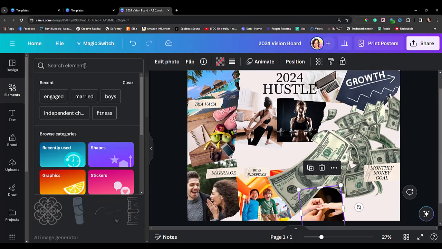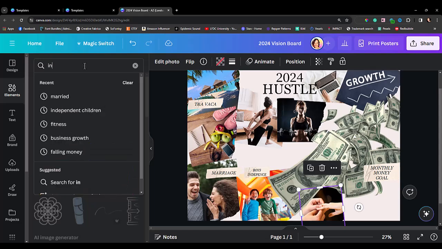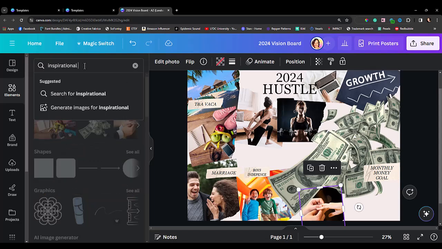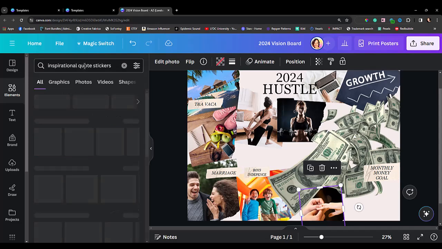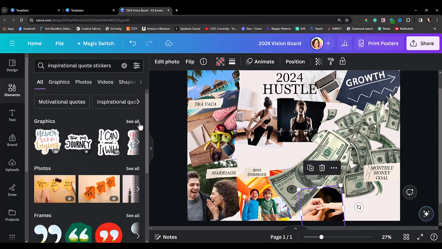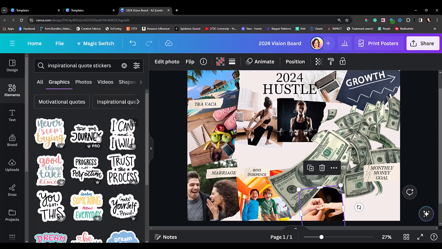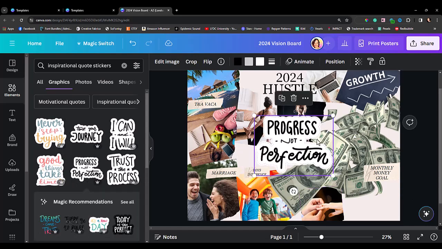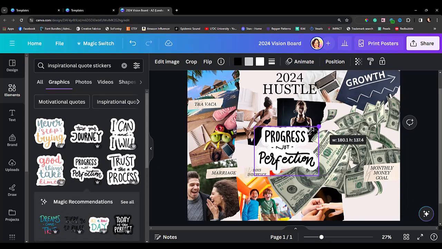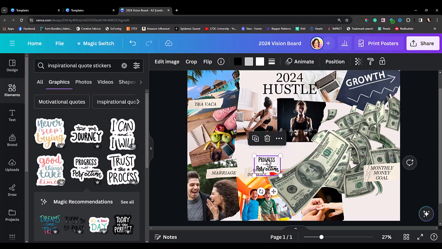Something I love about Canva is the amazing amount of elements and things that there are on here. So I'm going to do inspirational quote stickers, and I'm choosing stickers because I want it to look like they're stickers. So let's go to see all, and so we have never stop trying. That's pretty good. Progress, not perfection. That's a good one for me because like I said, last year my word was progress. So just as a good reminder, let's put that right here, kind of next to all the health and wellness style things.